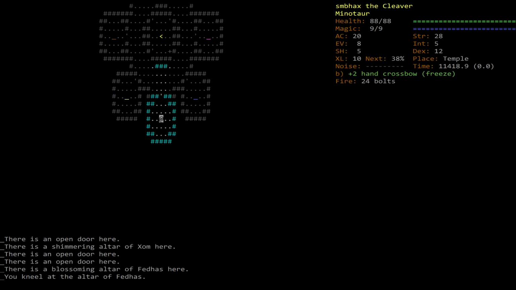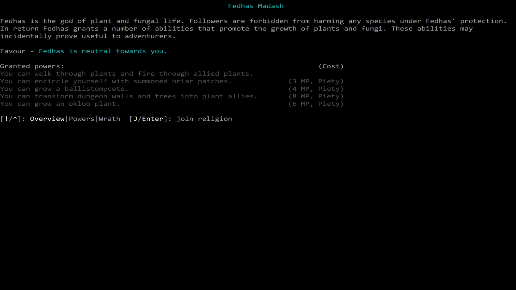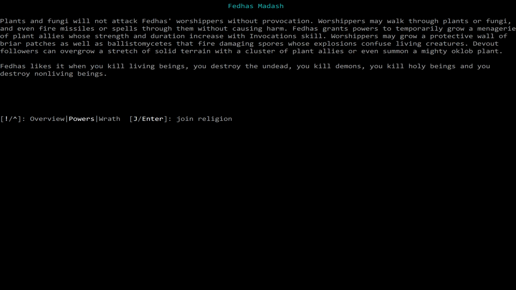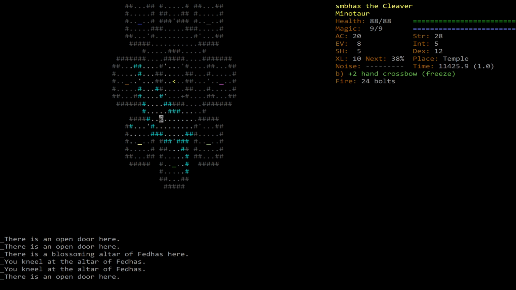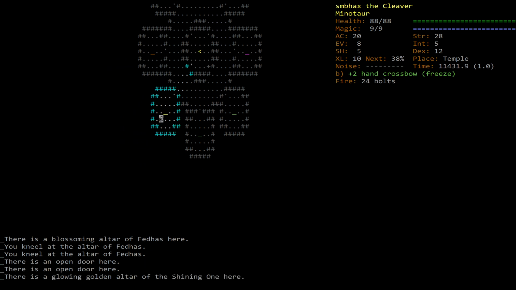So, see, I thought I might run into... wait, what was that about? Ballistomycete? You can grow a ballistomycete. Oh, what? Even fire missiles or spells without causing harm. What is a ballistomycete? Oh, they grow a protective wall of briar patches as well as ballistomycetes that fire damaging spores, whose explosions confuse living creatures. Okay. Well, that answered that question. I'm sure Fedas is a cool guy.